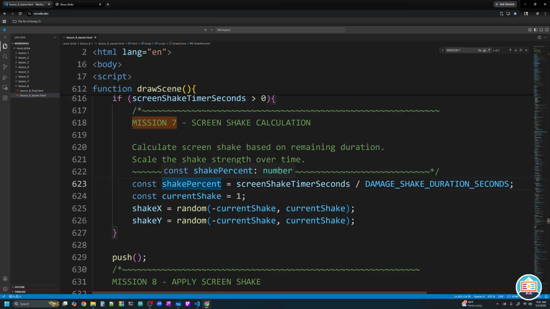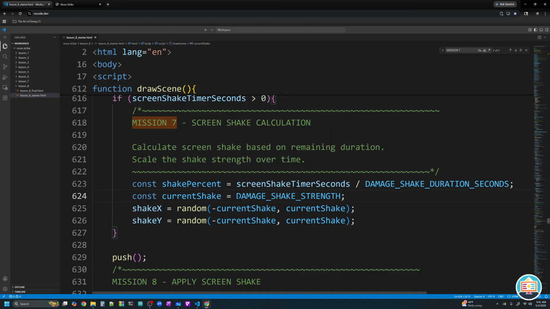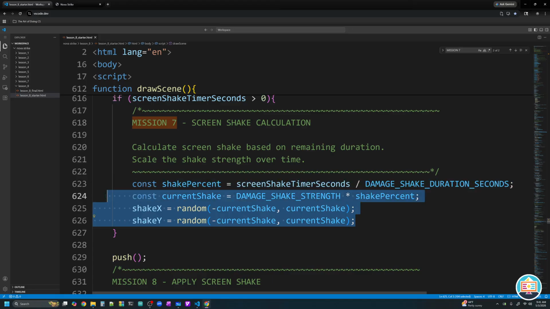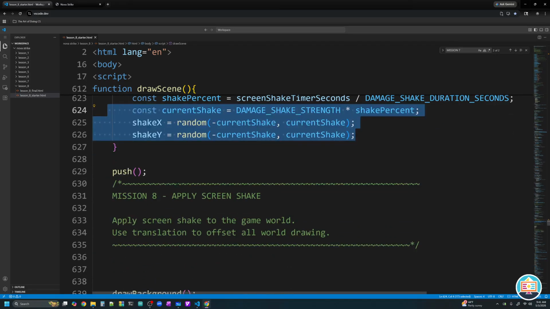And we're going to use that shake percent to update the current shake amount. Our current shake amount is going to be our starting damage shake strength, which what did we set it to? 10. And we'll multiply by our shake percent. So by the time shake percent is 0, our current shake 0 times 10 is 0, and we've killed it. Then we figure out our shake X and our shake Y by randomly selecting from the current shake the left value, the right value, the upwards value, the downwards value, and we are going to use those to shake our screen. Now, we've set those values in mission 7, but we have to apply them in mission 8.